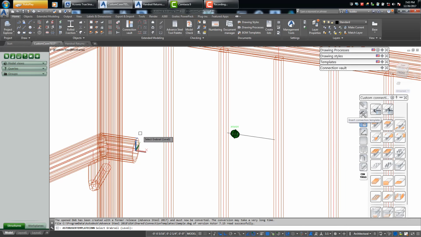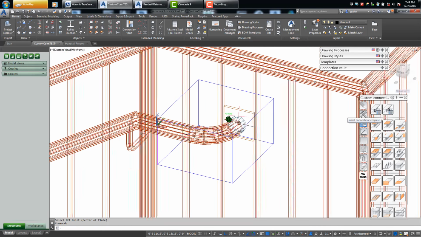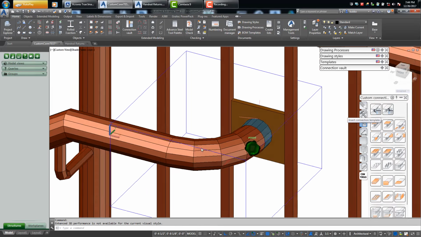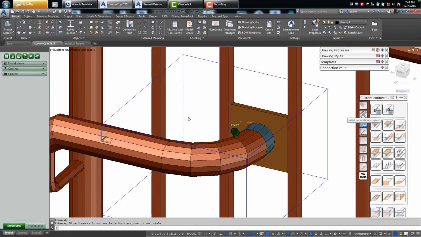And it says select grab rail level. This has got to be a level piece of tube in your model. It can't be a sloped one. And hit enter, and then ref point, center of plate, which is right here. That's my line. And then boom, we've got another beautiful return with very minimal setup.